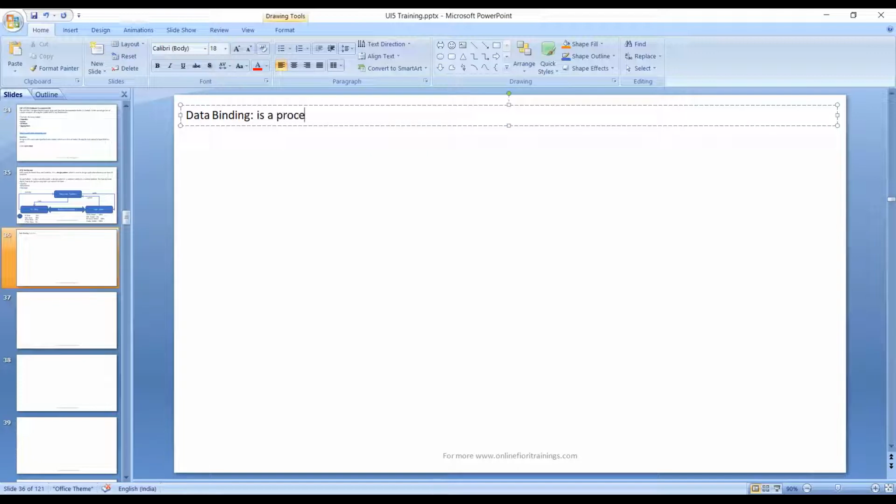Data binding is a process of connecting view UI elements directly with model properties. It is a method, a way, a methodology, or a process of connecting the view UI element. Suppose a table needs to get the data, suppose the input field needs to get the data. It's a process of connecting UI element directly with the model properties and exchanging the data.